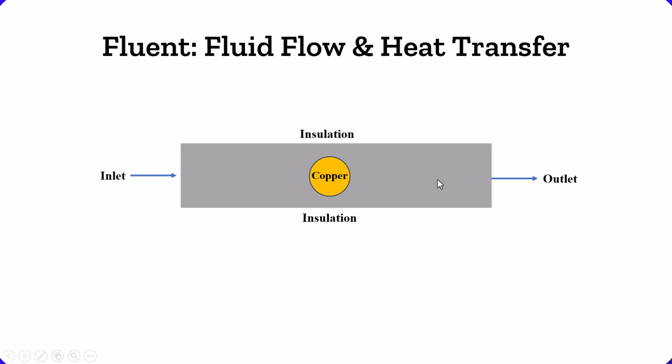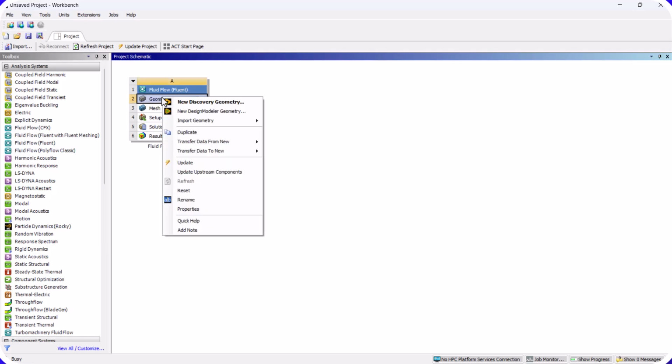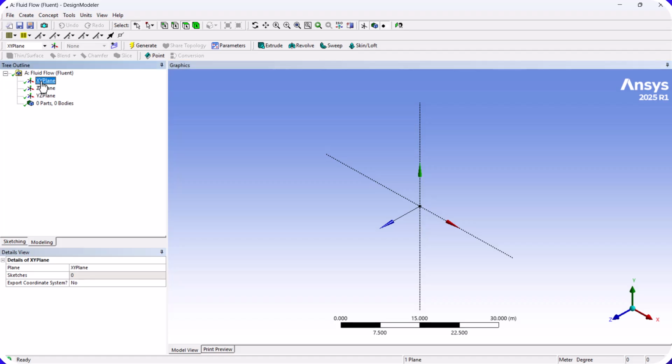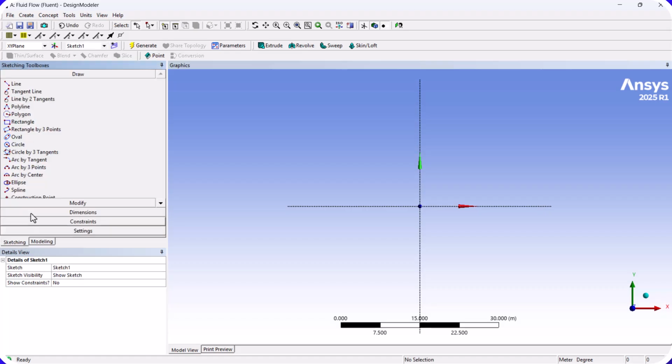Also, we have two other boundary conditions. These two boundaries are insulation. Okay, to start the simulation, let's move on to Fluent. Select Fluent, right click on geometry and select new design model. Click on the XY plane and also click the Z axis. So click on new sketch, sketch 1.